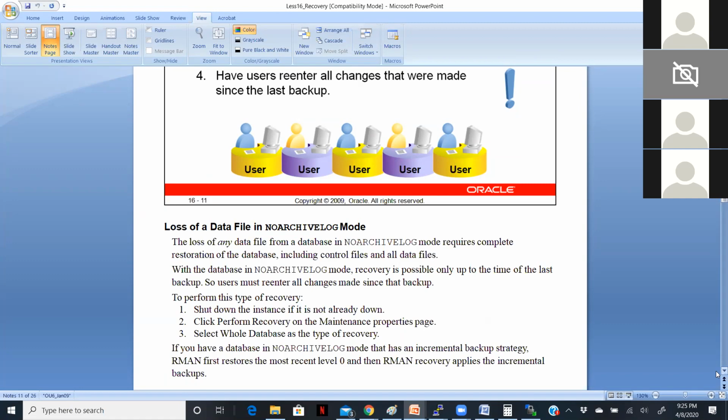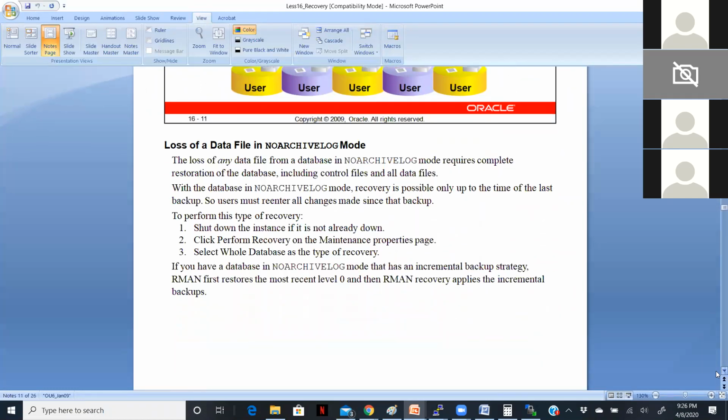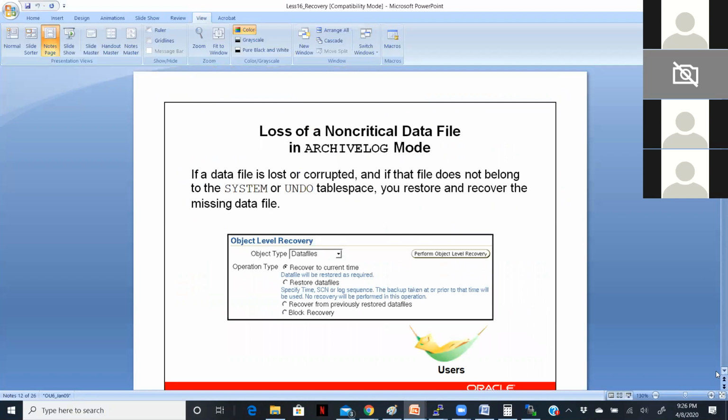If you have a database in no archive log mode that has incremental backup strategy, RMAN will first restore the level 0. So your backup crashes on Thursday. Guess what? You restore Sunday, then restore Monday, then restore Tuesday, then restore Wednesday, and let them enter all the data that they have entered since Thursday morning or Thursday all day. Not a good strategy. I don't wish that to your worst enemy.